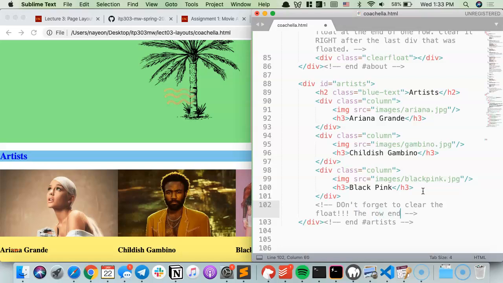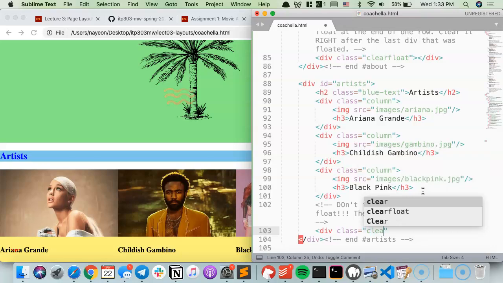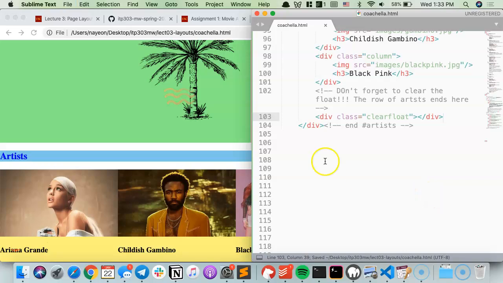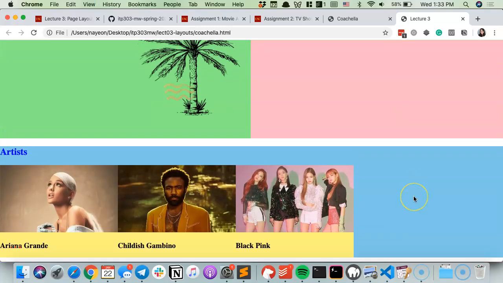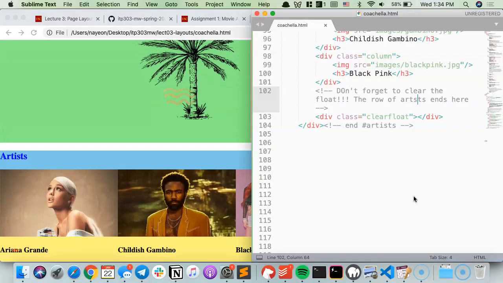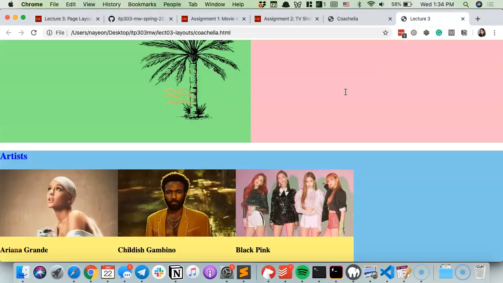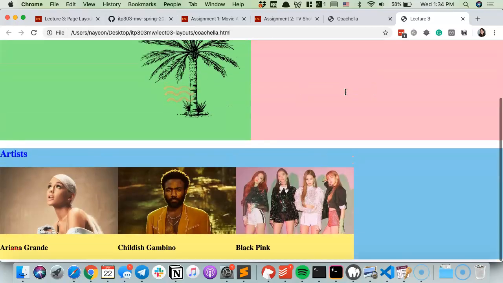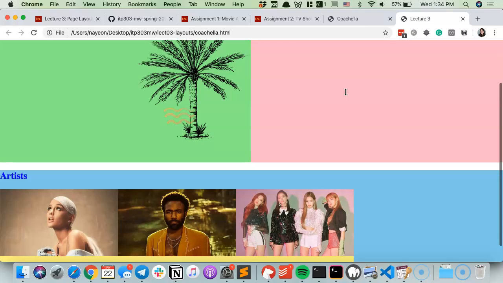The row of artists ends here. Div class clear float, and then just an empty div. It's an empty div, it doesn't really do anything. It's kind of a manual thing right over here. Right after Blackpink, I am clearing my float, and there we go. Cool. So now we have one nice row.